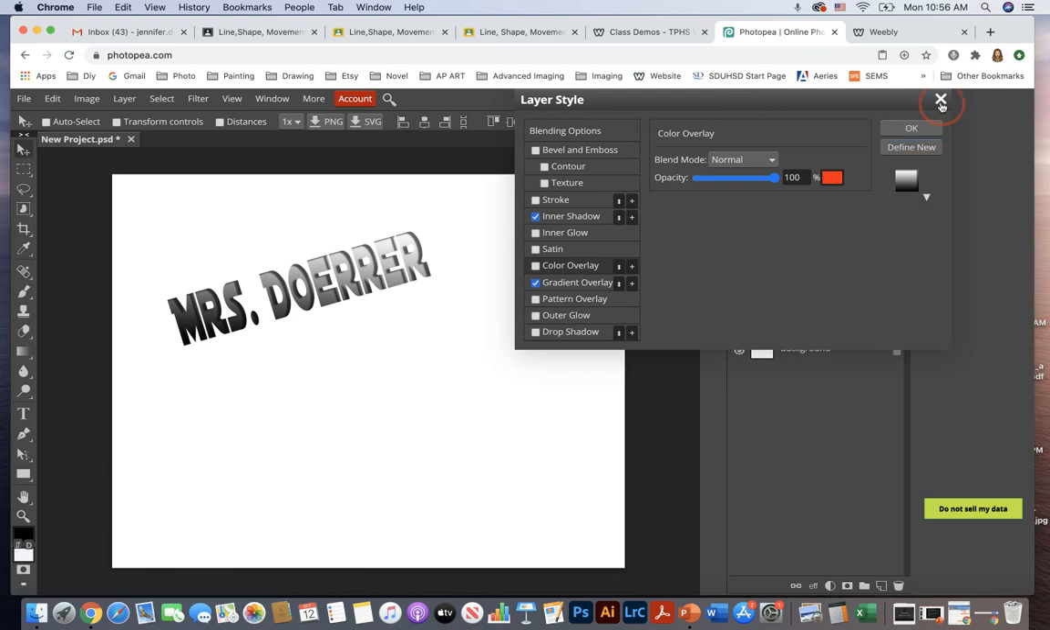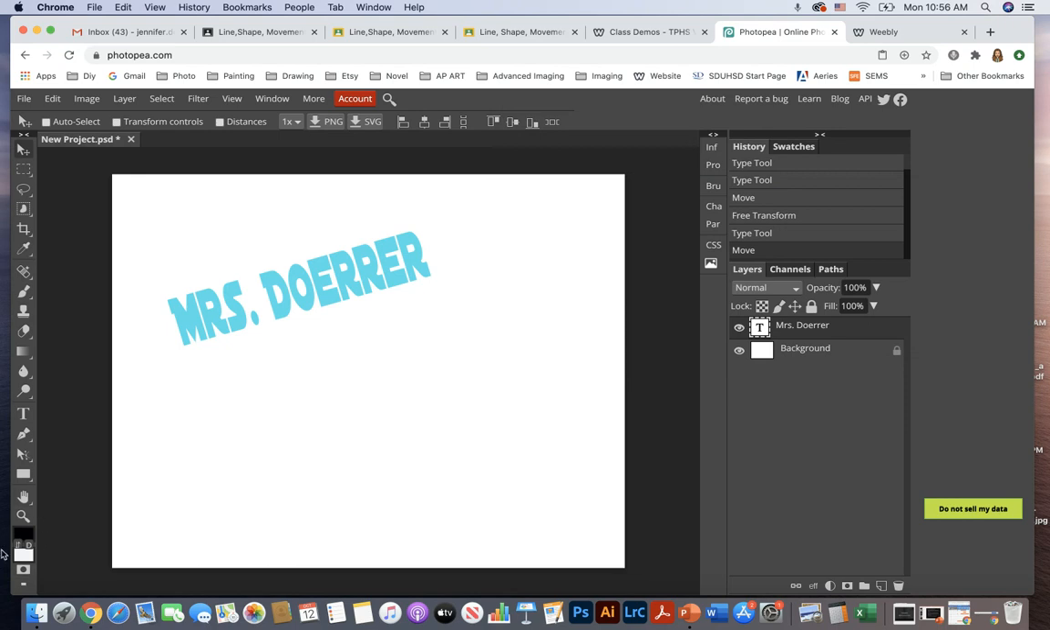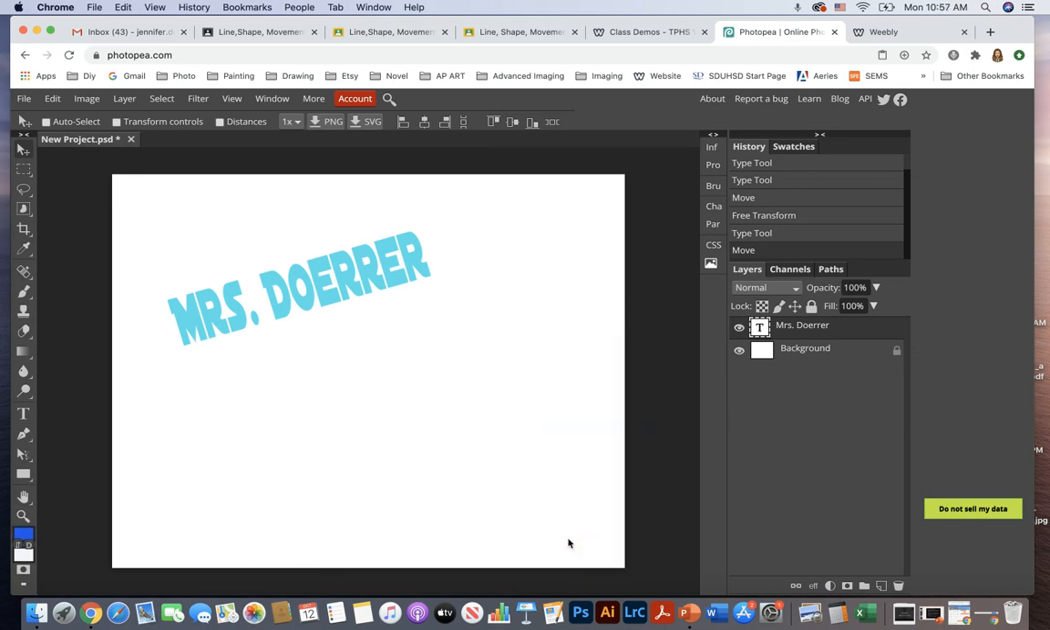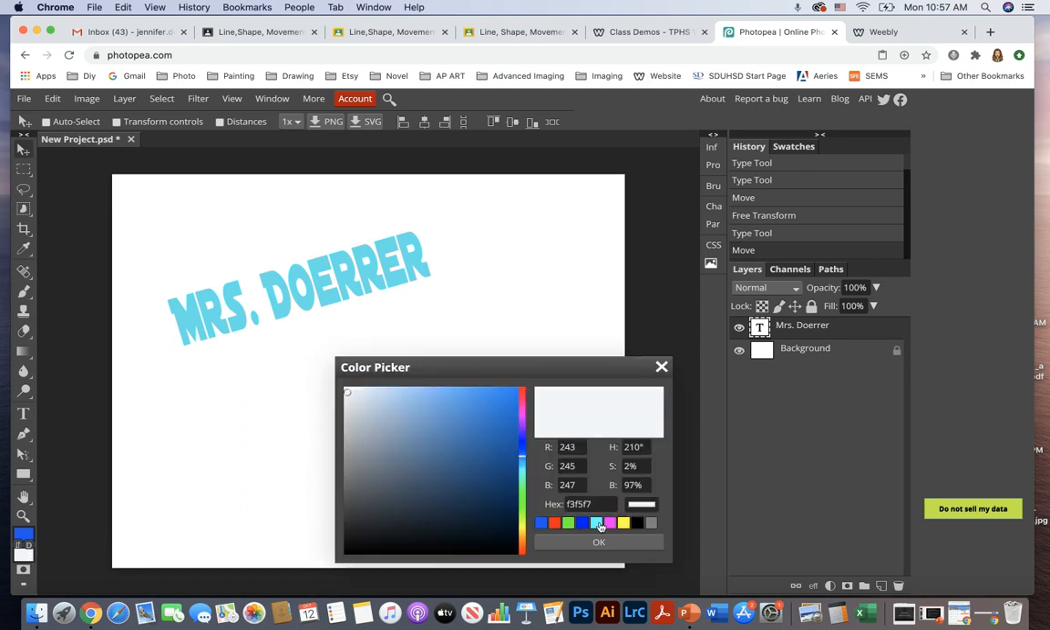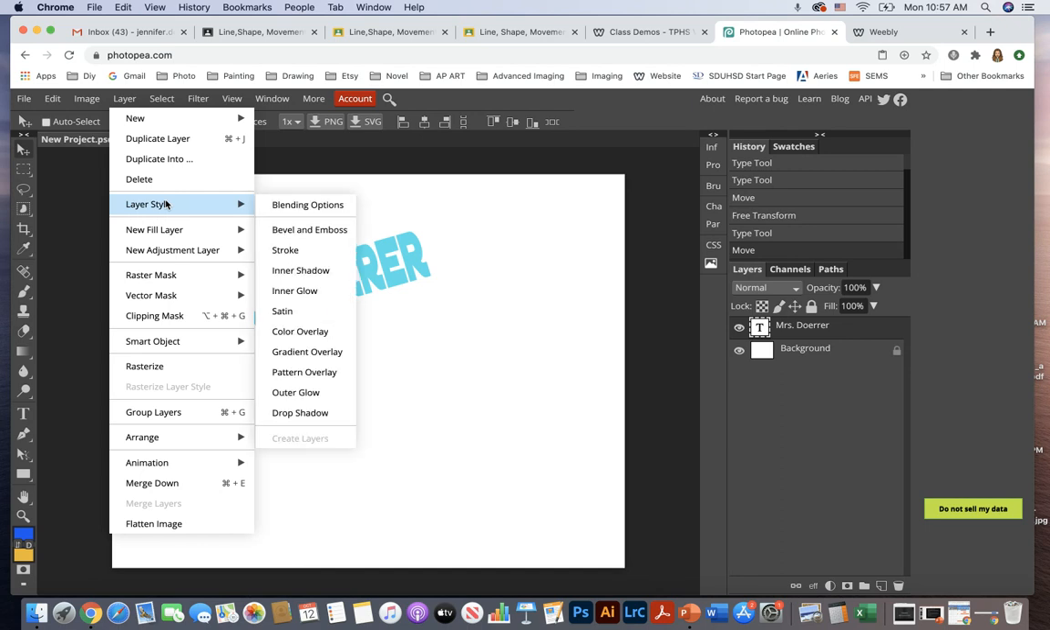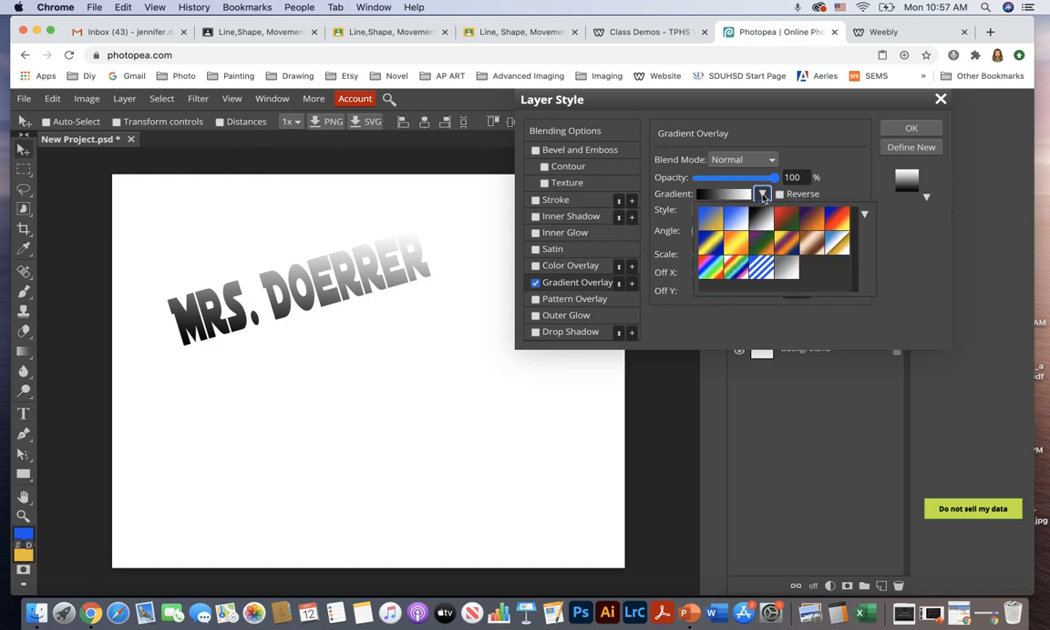really what I would do is set up my foreground and background swatches. So let's say I want a blue to orange gradient. I'll set those up in my foreground and background. So there's blue and orange. And I could go back to layer style, gradient overlay. And I'll drop this down and I could choose foreground to background right there. There's my blue to orange.